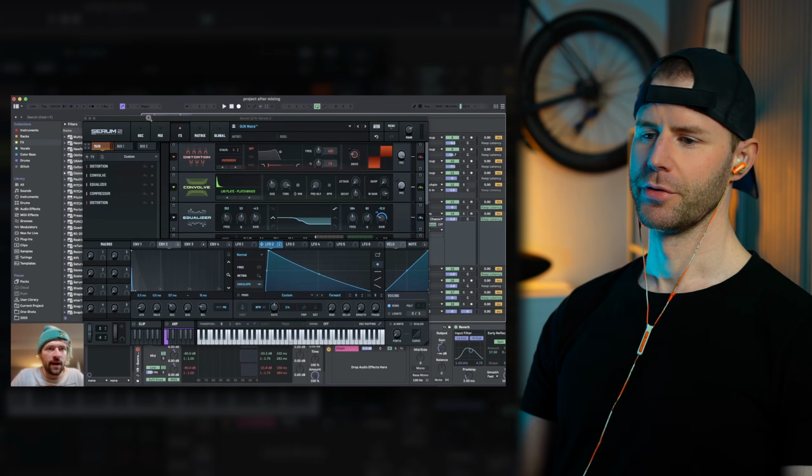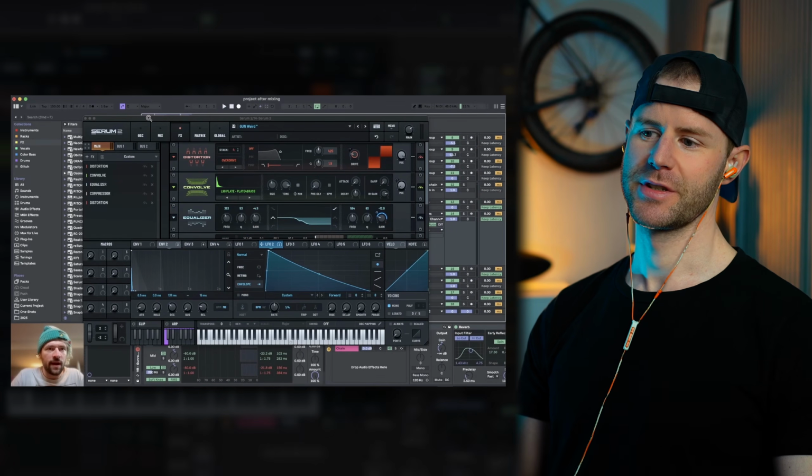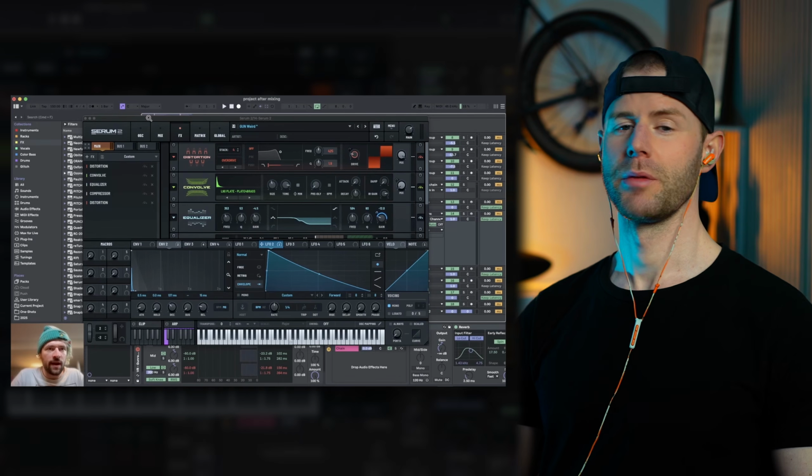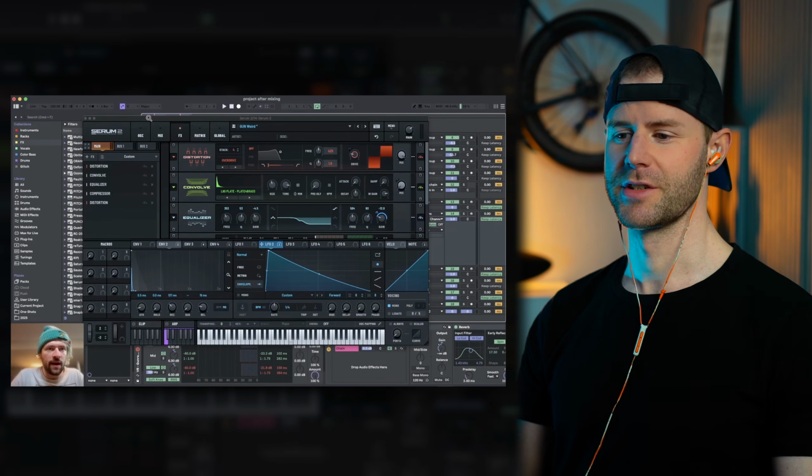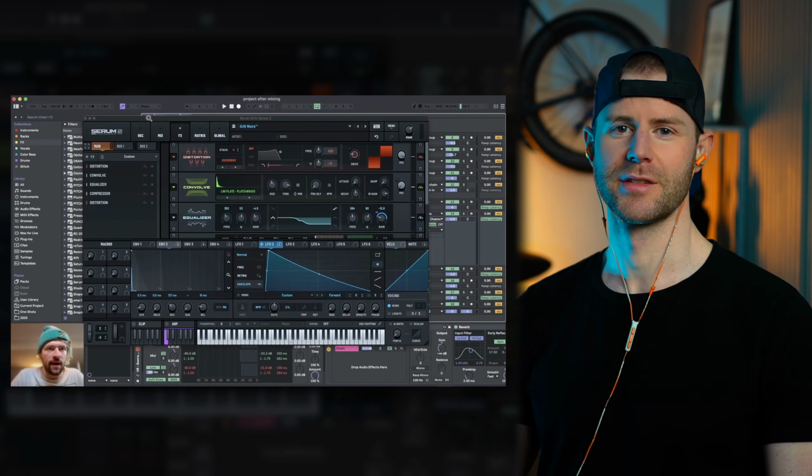the serum patch. Beautiful. So instead of trying to fix the issue he's having on the master, he's going back into the project and fixes it on the individual channel instead. Very good decision. We don't want to use the master to fix things in the mix.